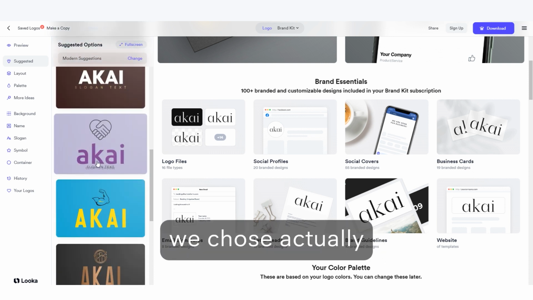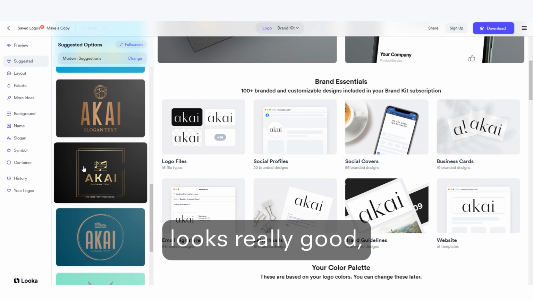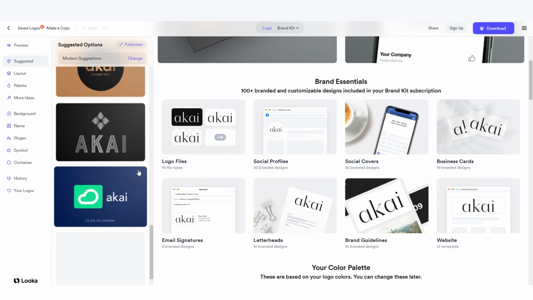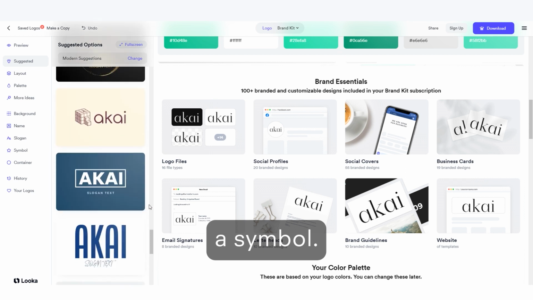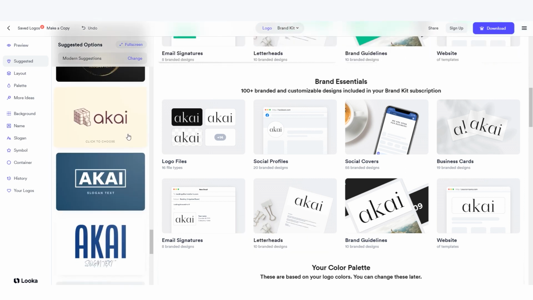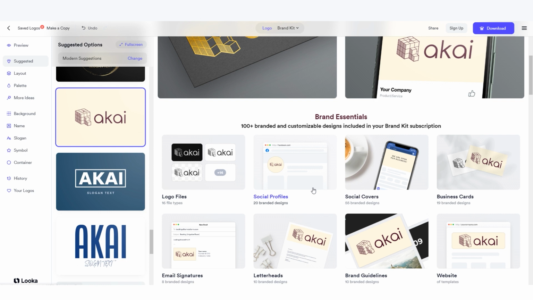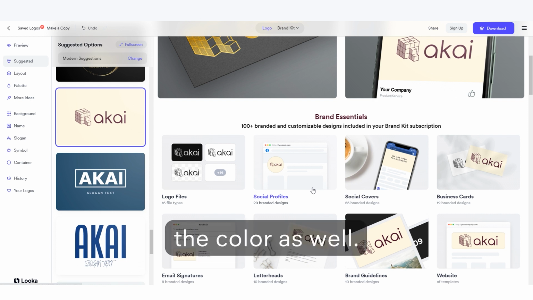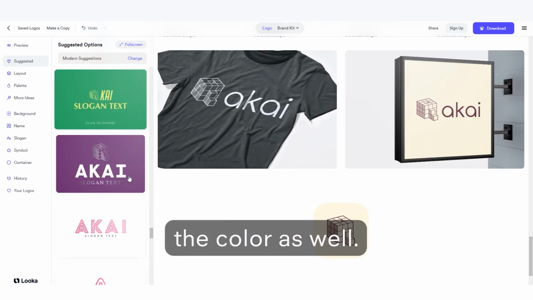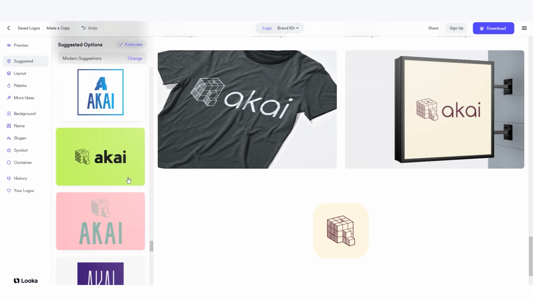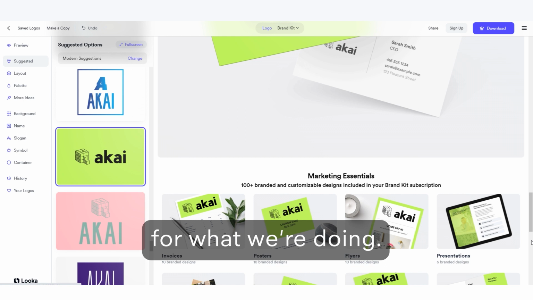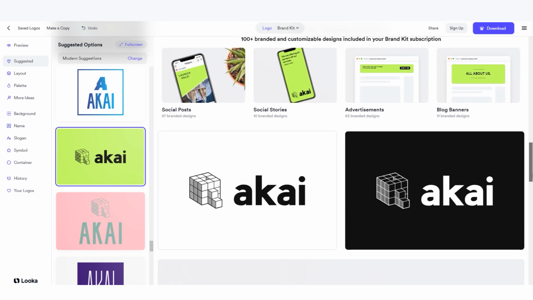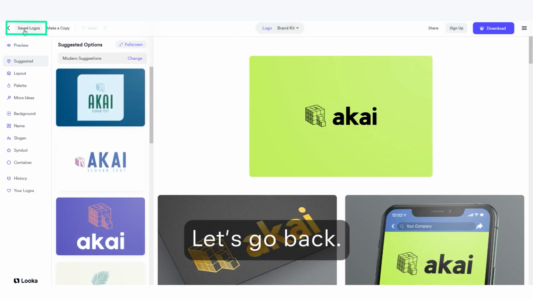This first logo we chose actually looks really good, but let's see if we can improve it. Let's add a symbol. Let's change the color as well. This looks good, but maybe isn't right for what we're doing. Let's go back.